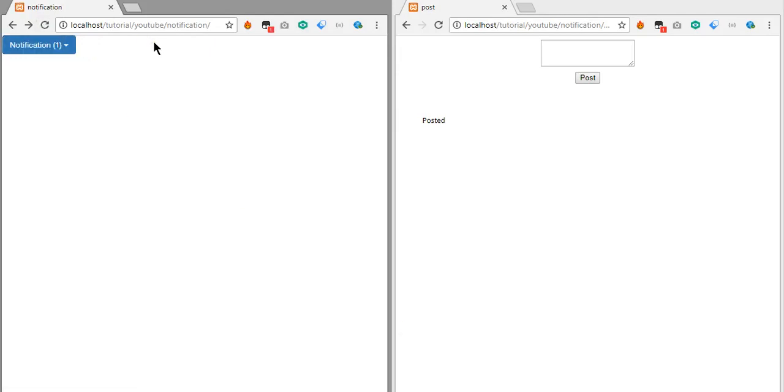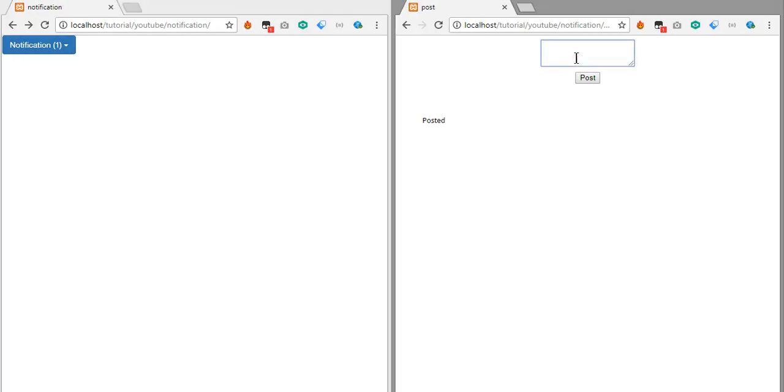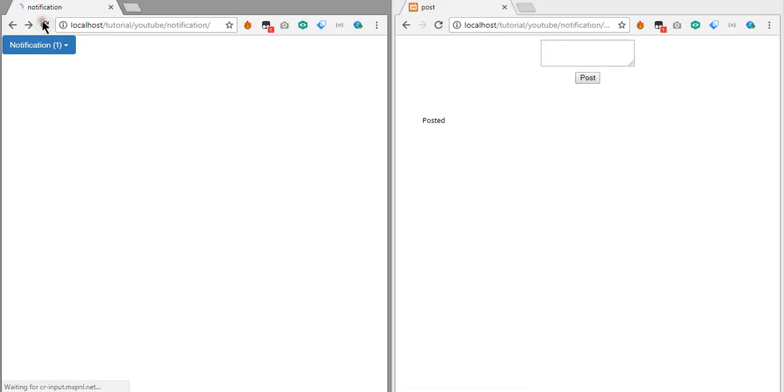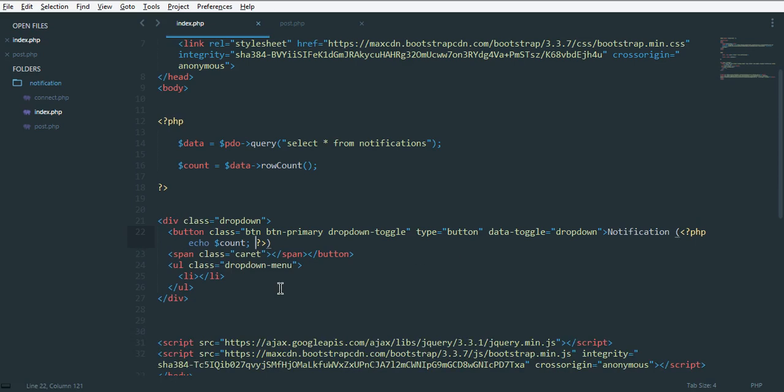Just refresh it, and yes, we can see that the notification is 1. Because why? We just have one notification. So if I post another post, so just leave another one, posted, and we refresh it, so the notification is 2. All right, so great work. So now we need to also display this in the drop down.